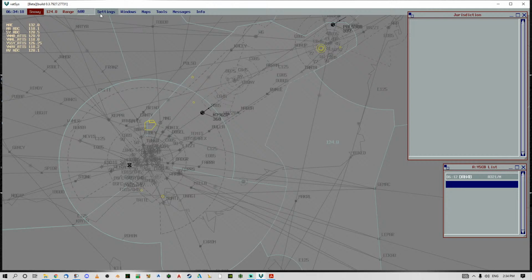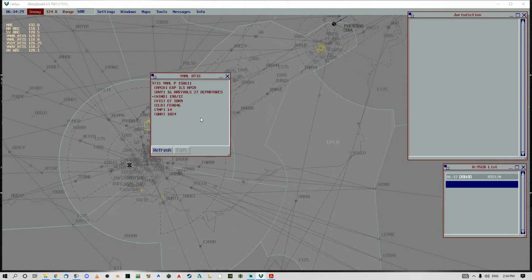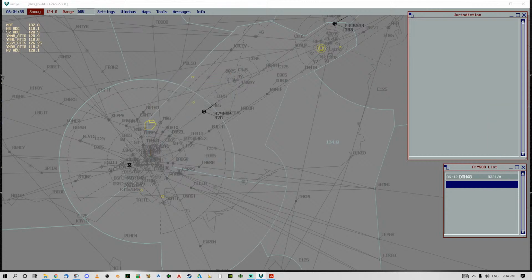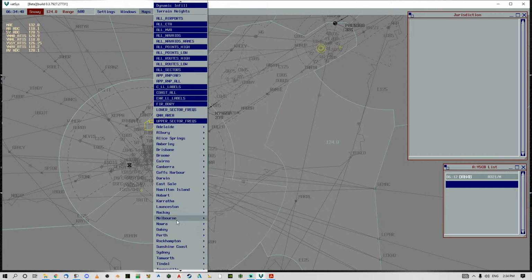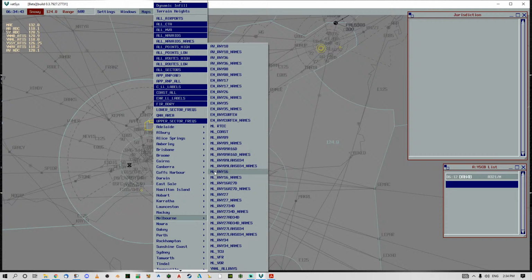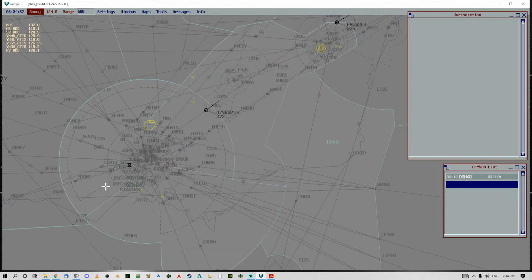Now let's have a look at the ATIS, because I need to tell people their QNH. We go down to ATIS, we've got Melbourne, and I keep this on another screen. We can see 16 arrival, 27 departures. Having that information, we go back to tools, maps, and reconfigure to 16 arrivals, 27 departures. You can see how it's highlighted, so we click that. Now that shows all the waypoints configured for runway 16 arrivals, 27 departures.